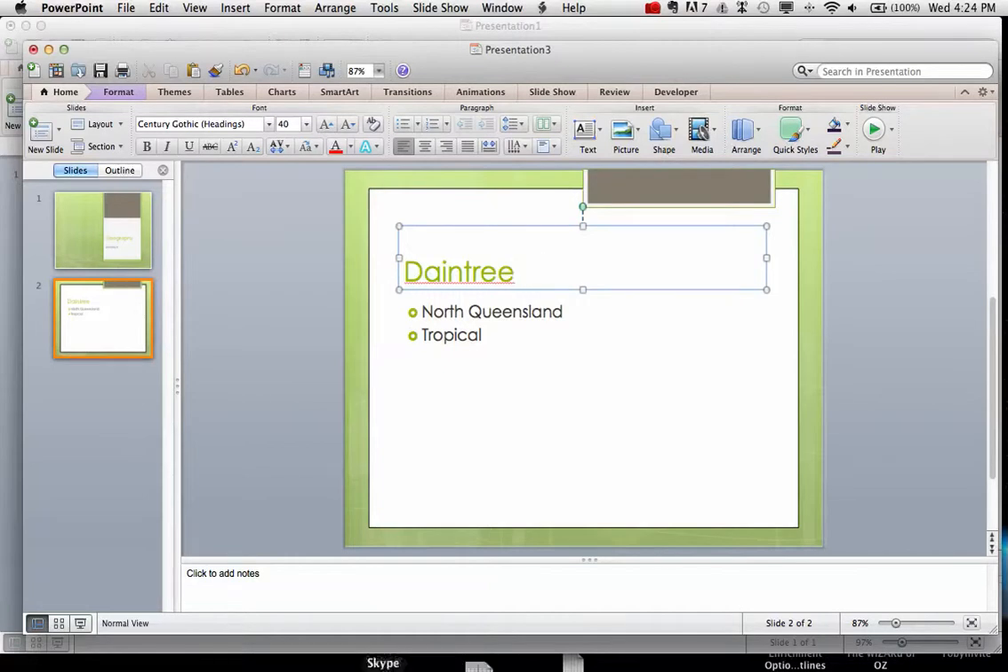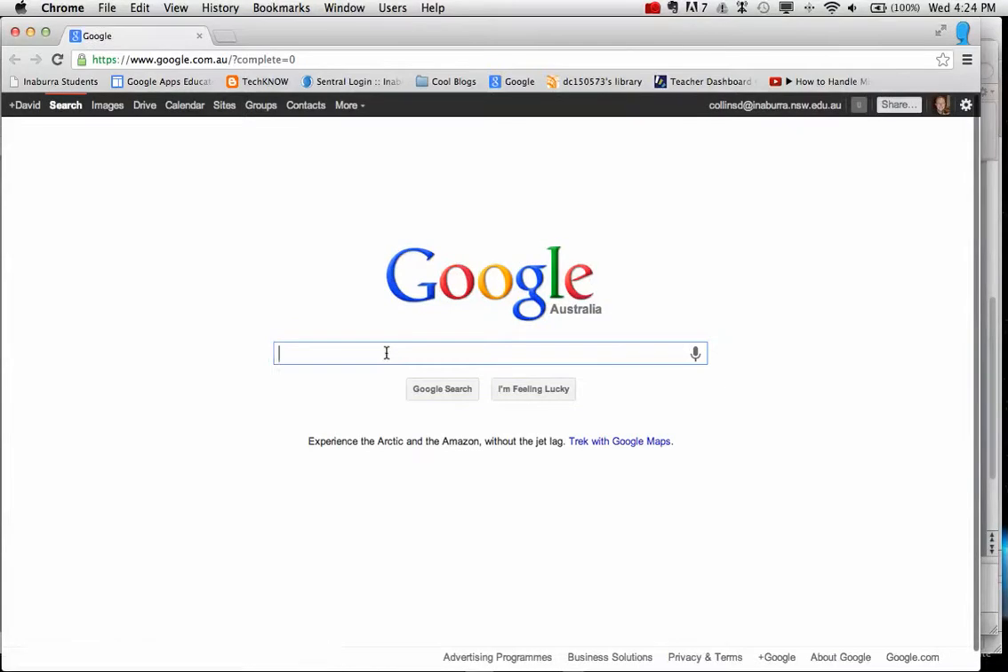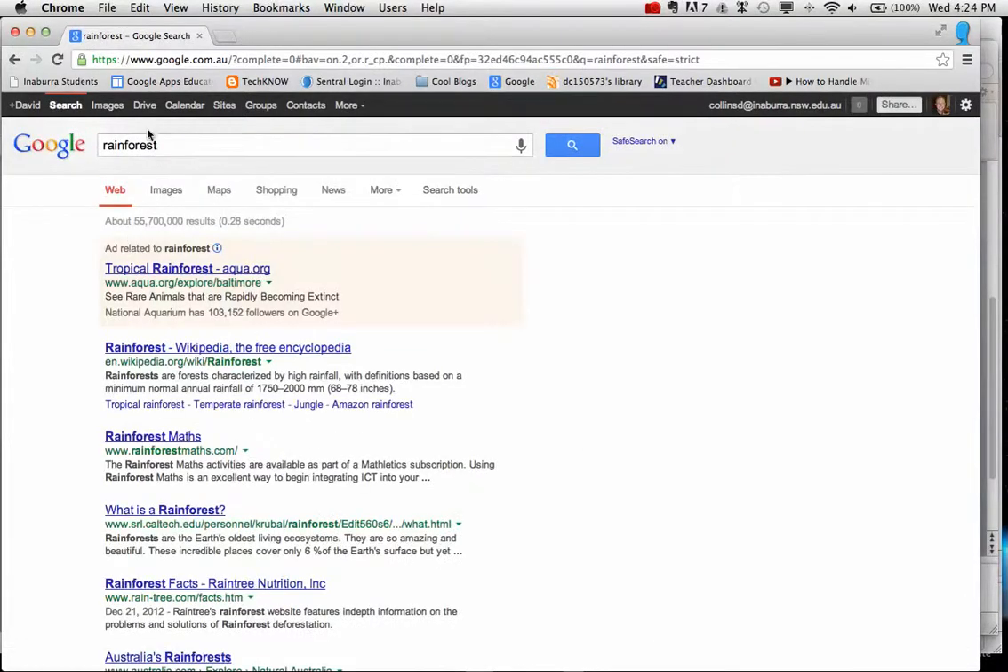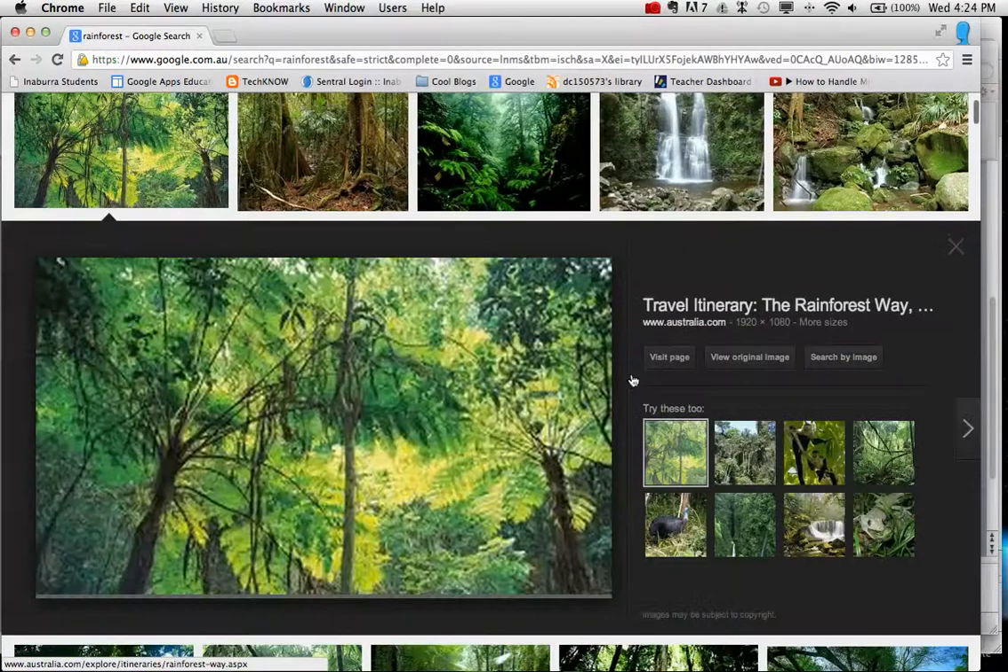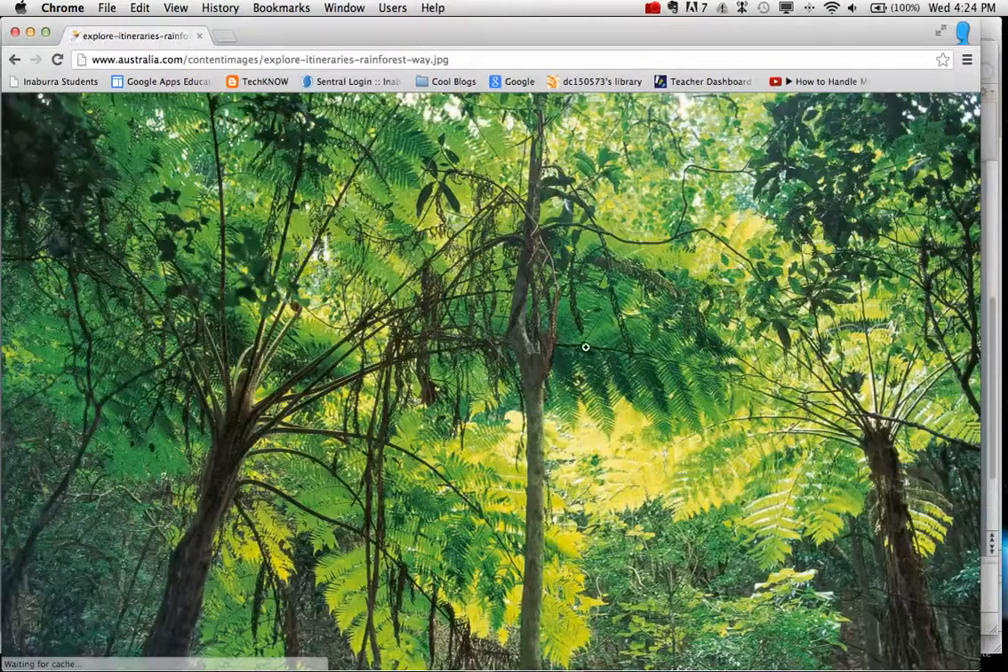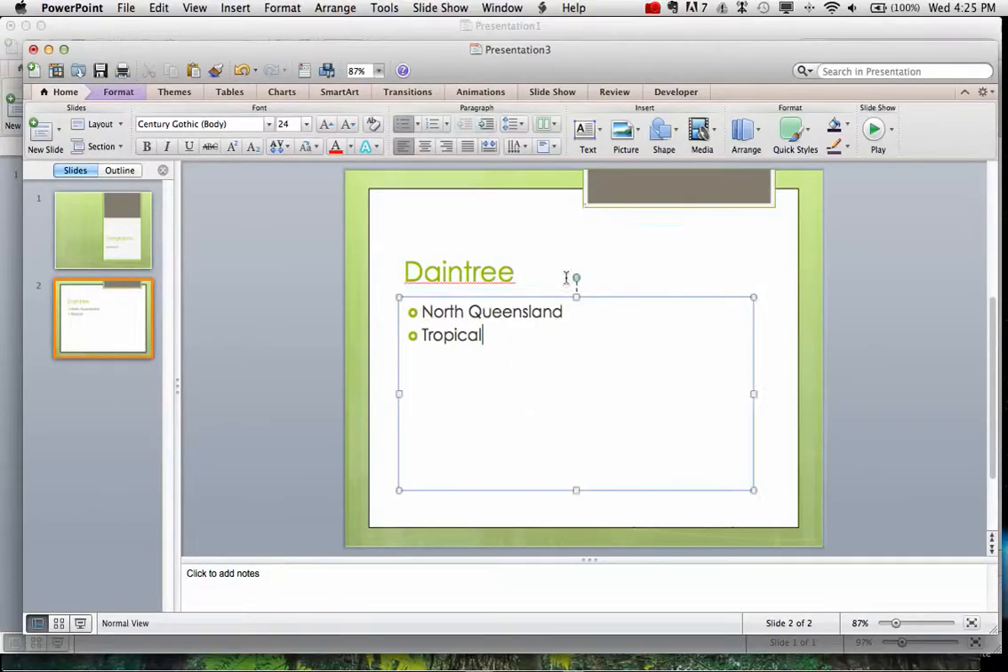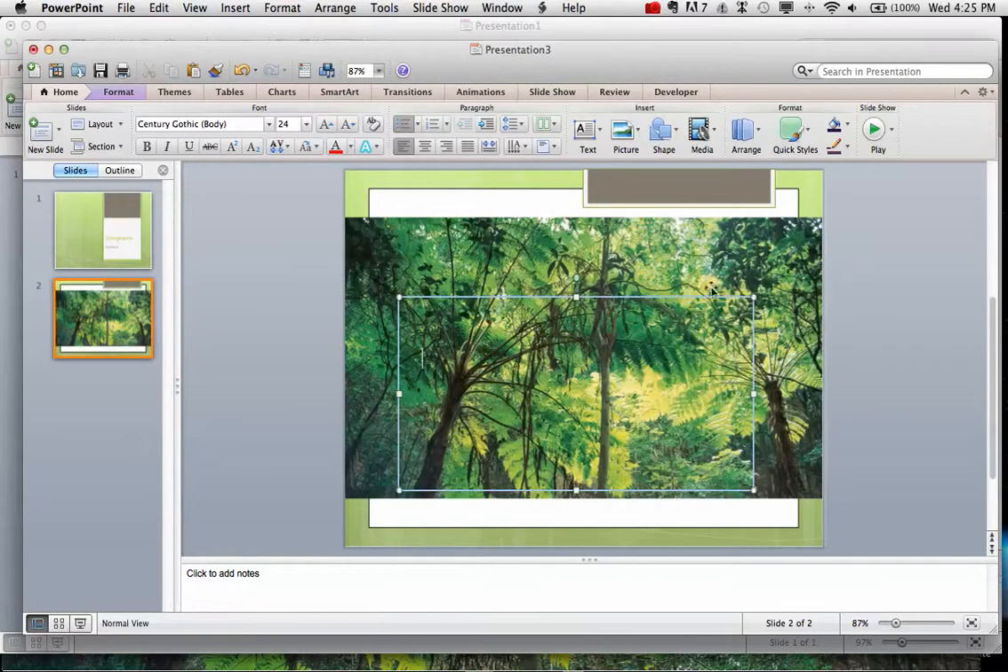that it's in the tropical areas, and I could put a lot of information in from there. Obviously I could always go and get a web browser open, go and do a search on rainforests, go to images, get a nice picture of a rainforest, view the original image and copy it, flick back to here, and then I could paste that image in.